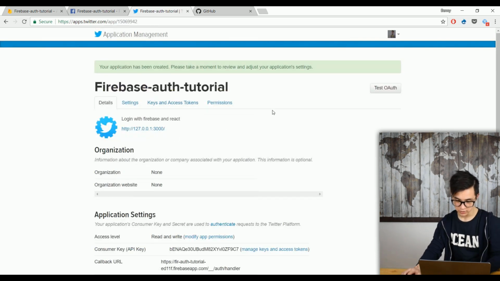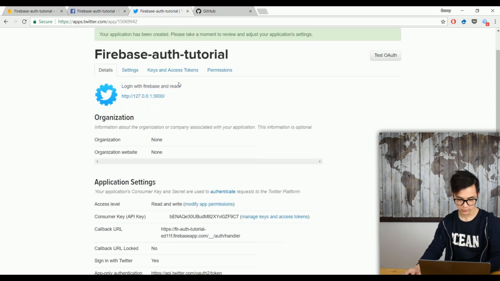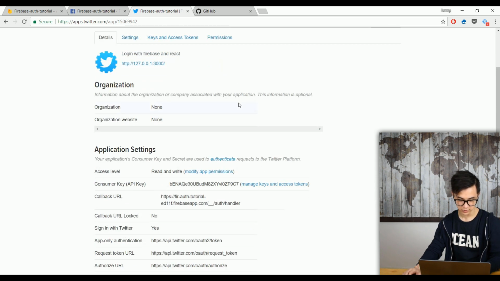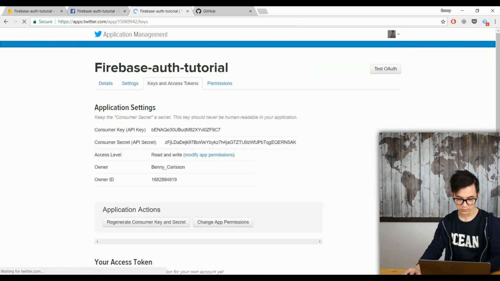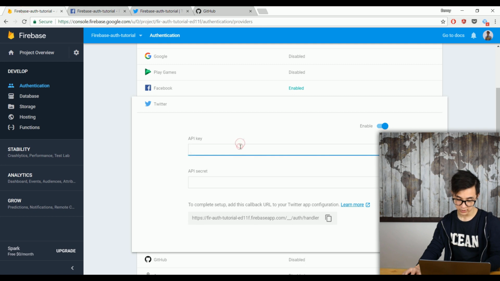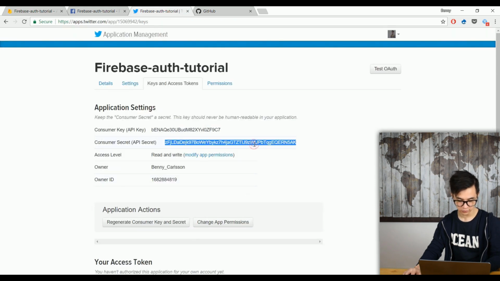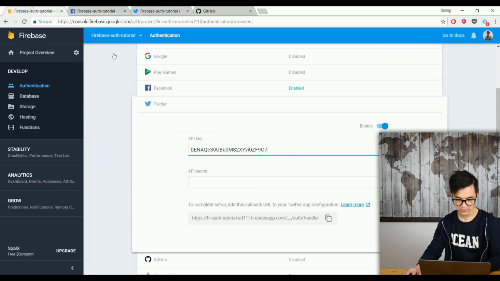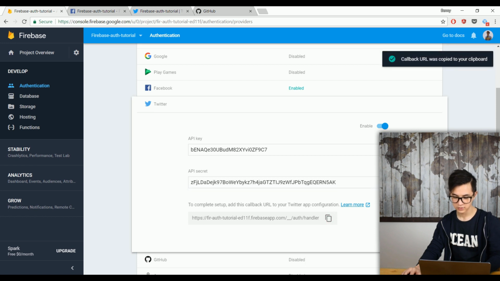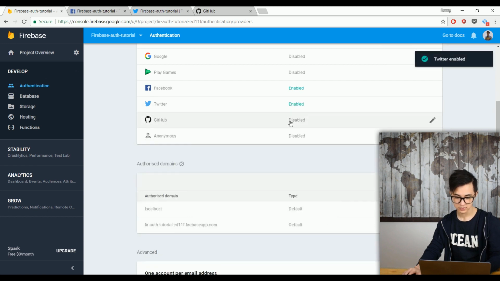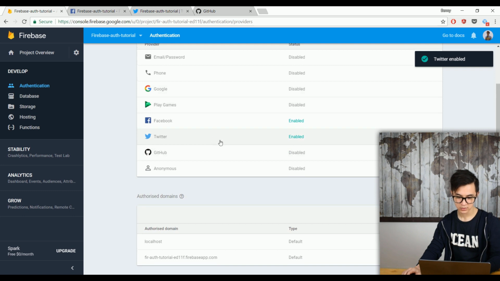Please take a moment to review and adjust application settings, of course, but we are more interested in keys and access tokens. Here we have the key, which we put in under API. We also have the secret, and they don't really hide it as well as Facebook does. And then we need the callback. No, I already did the callback URL. Save this. Now Twitter is enabled.